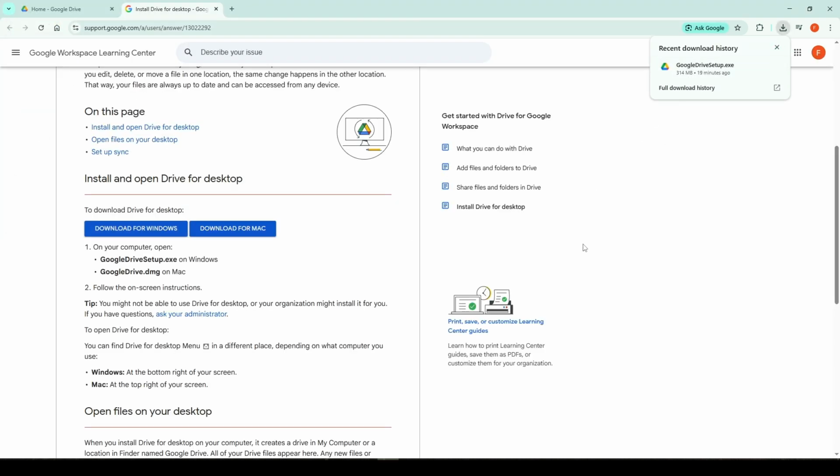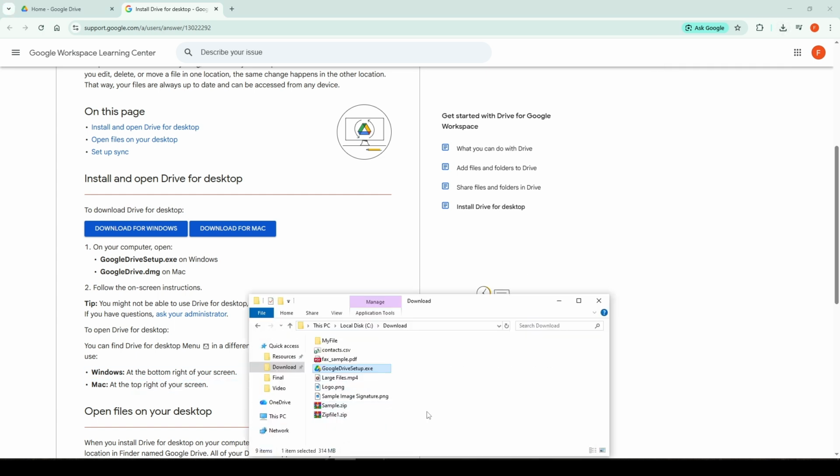Once the download is complete, locate the Google Drive setup.exe file in your computer's downloads folder. Double-click the file to begin the installation process.